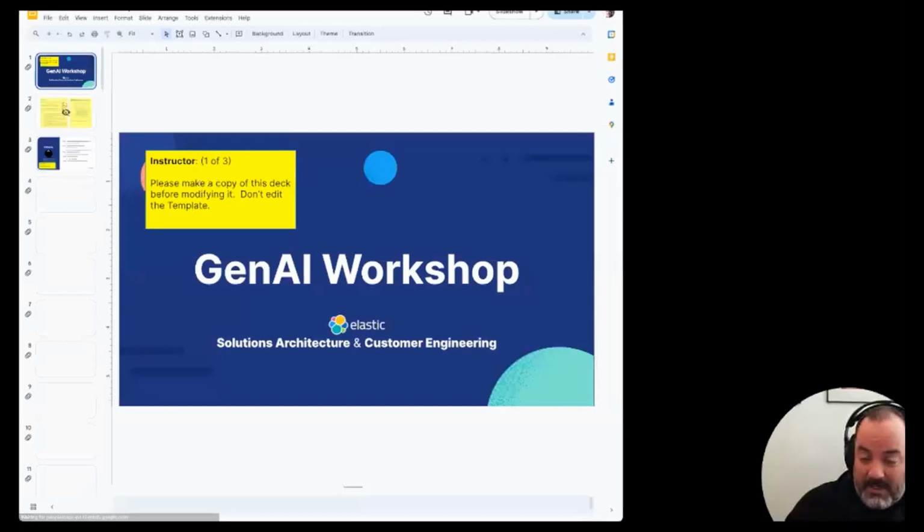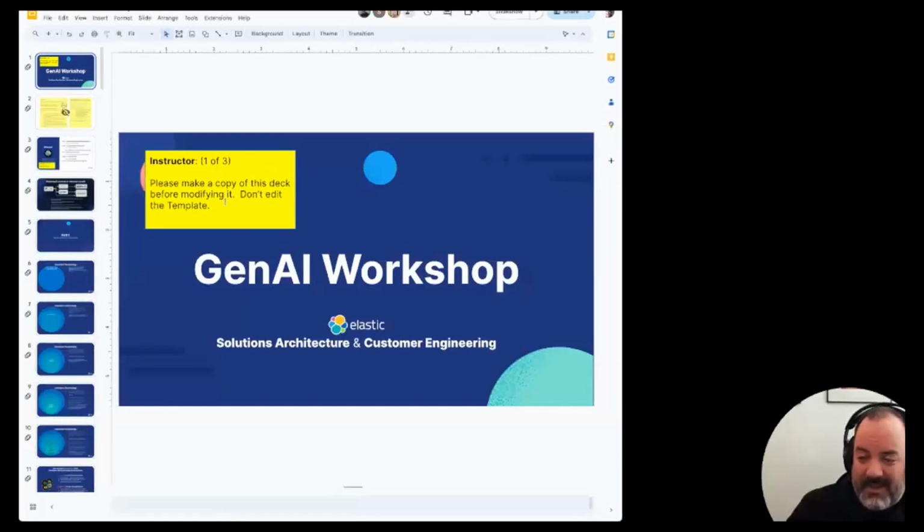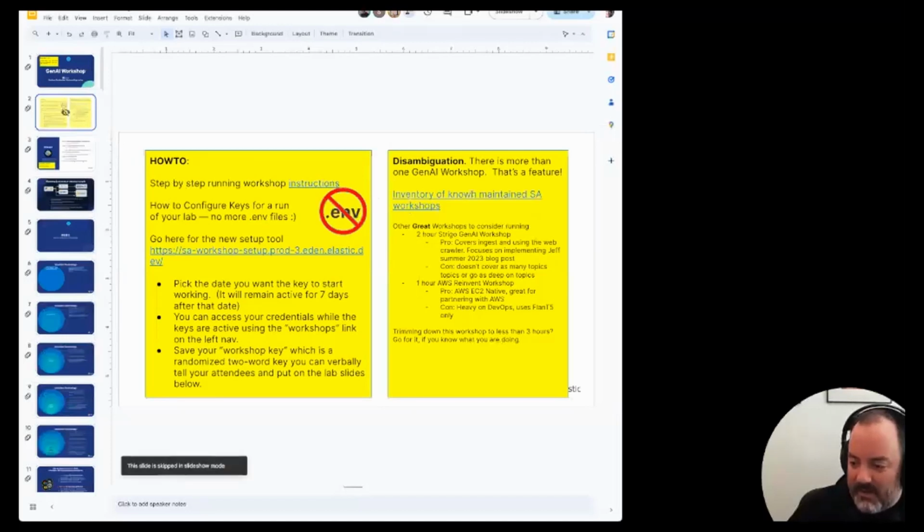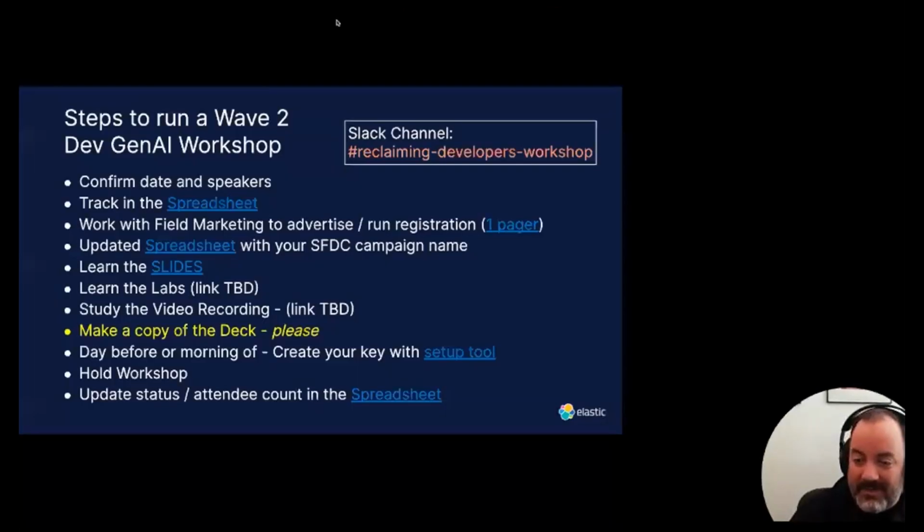And inside the slides, you'll have these yellow boxes that tell you what you need to modify in the slides and remind you to make a copy of them. But the second slide has all the links to all the instructions and the setup tool and all of that. So everything you should need should be in the slides and should be a lot simpler than how we ran it in Wave 1.